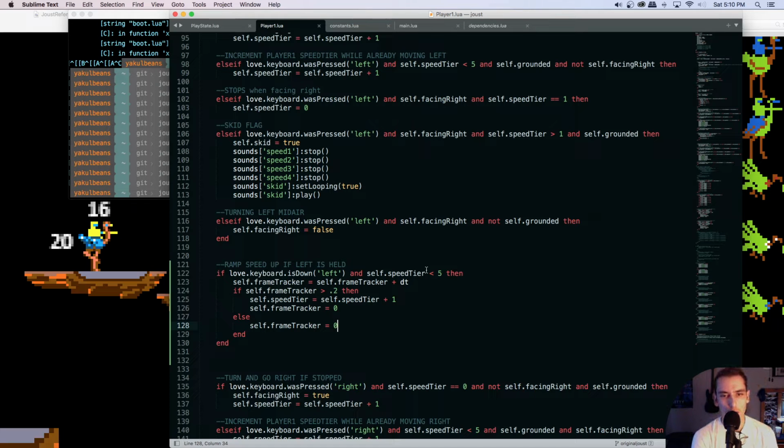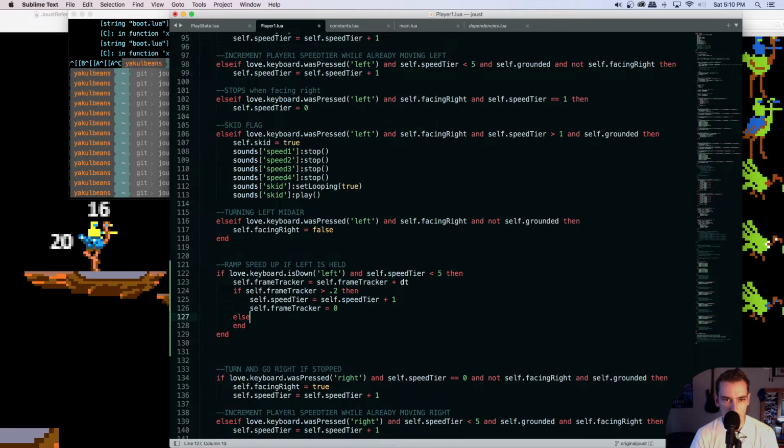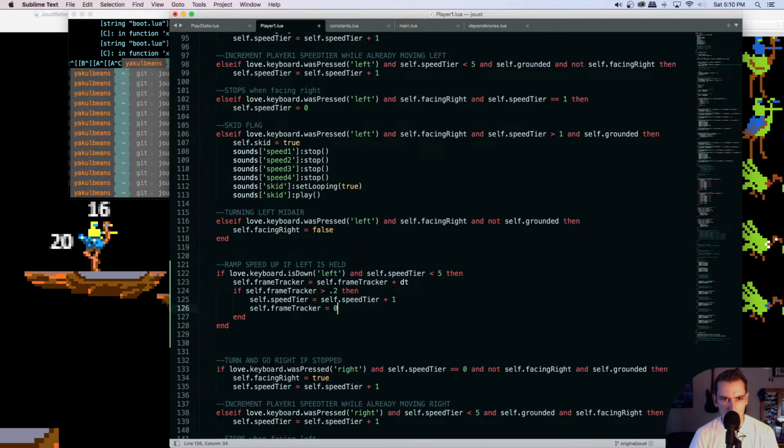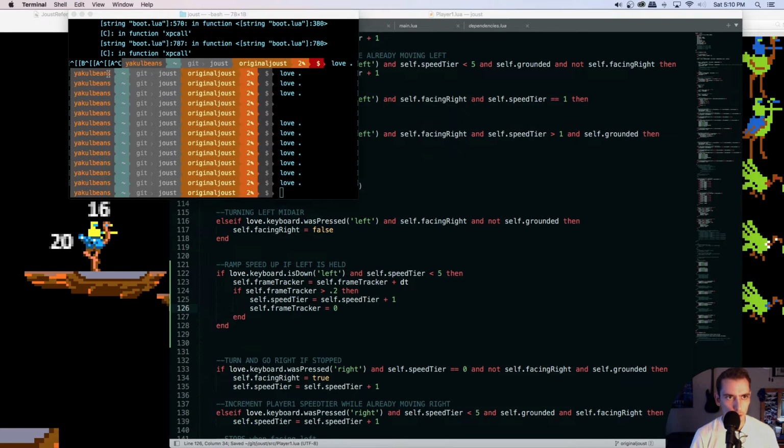If frame tracker is greater than 2, yeah. Oh, here. Hold on. If frame tracker is greater than 2, increment the speed tier. Set frame tracker equal to 0 to do the next count. And then we don't need that else because we're already checking the condition up here for speed tier, so maybe that'll do it.